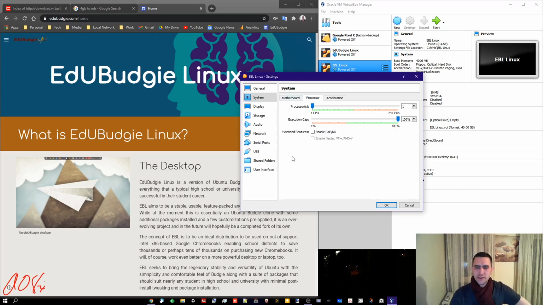Now for processor, I would normally enable this. If you have nested VTX available, enable it, and then choose the number of processing cores that you can and that you think are going to be suitable. So if you've got, let's say you've got a 4-core Core i5, 4 cores, 4 threads.